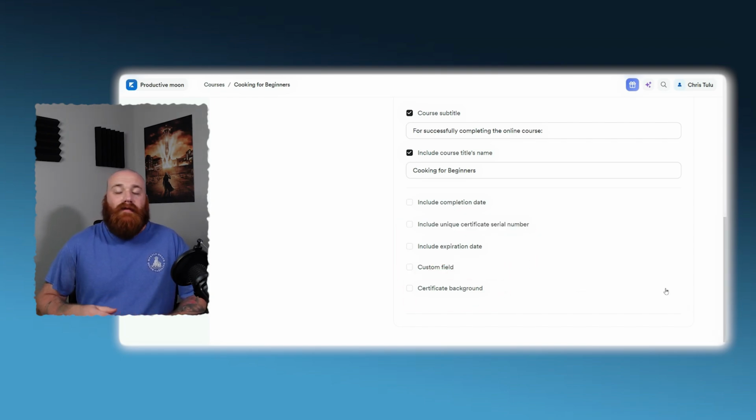Kajabi will automatically distribute certificates to students via email once the course is completed. To customize the content of your email, navigate to the platform's Email Templates section.